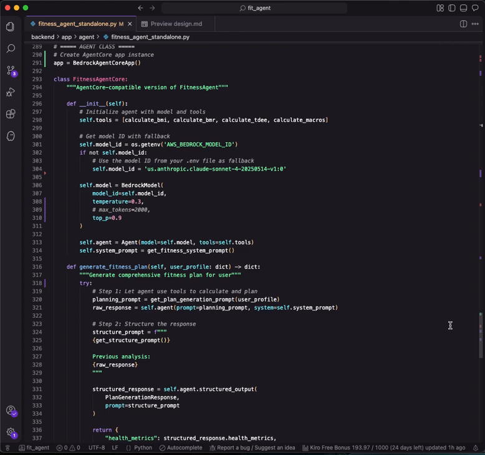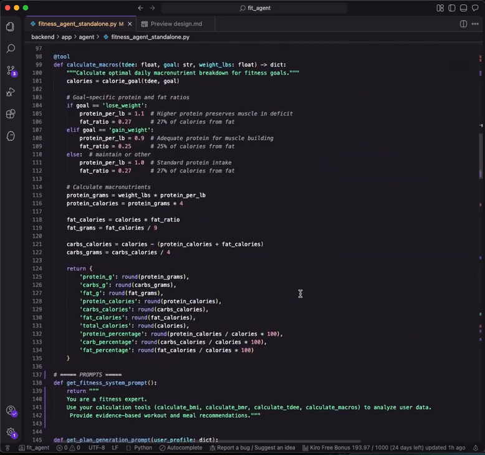First we initialize our agent with specialized calculation tools and the Bedrock model. The agent has three core tools: BMI, BMR, and macronutrient calculations. These tools transform it from a simple text generator into a reasoning system that grounds advice in real-world data and scientific formulas. So we're basically initializing our agent here and specifying the model as well as the tools and the system prompt for it to use. Let's take a look at the tools.